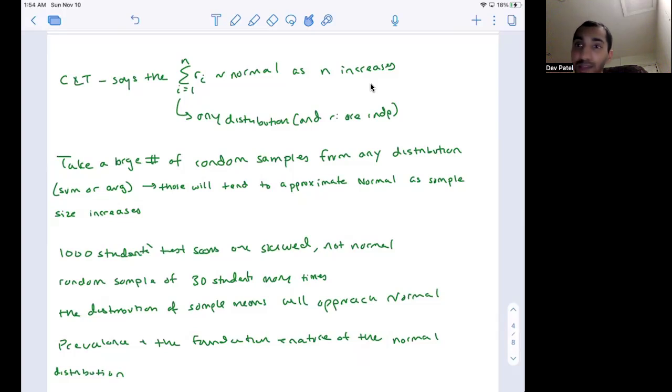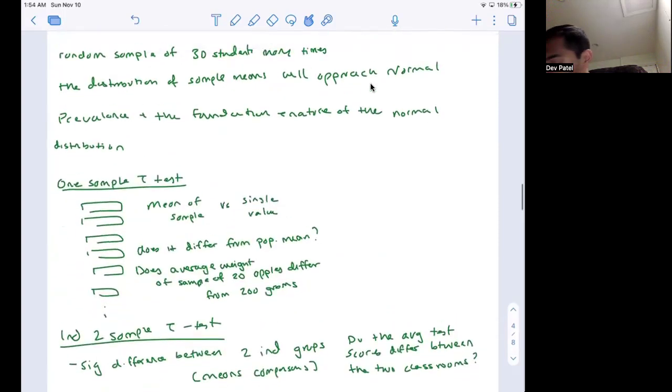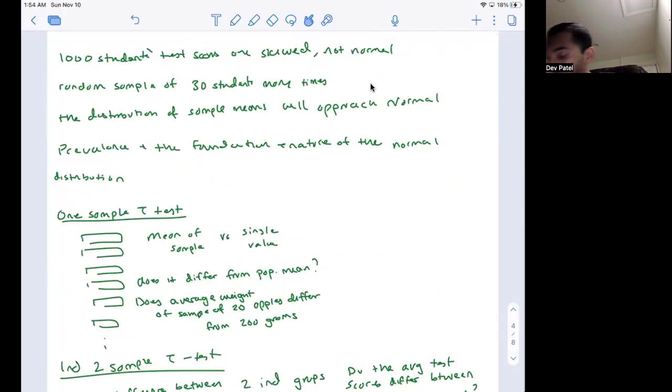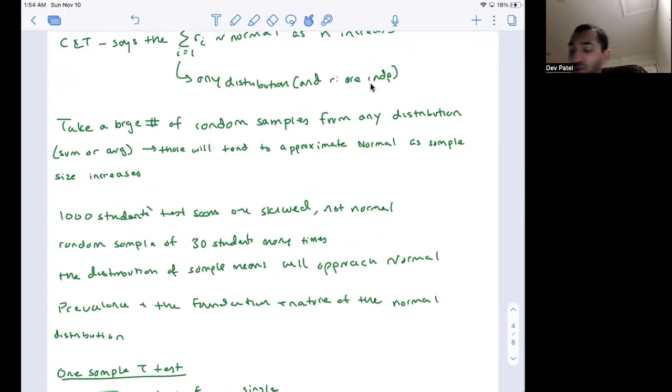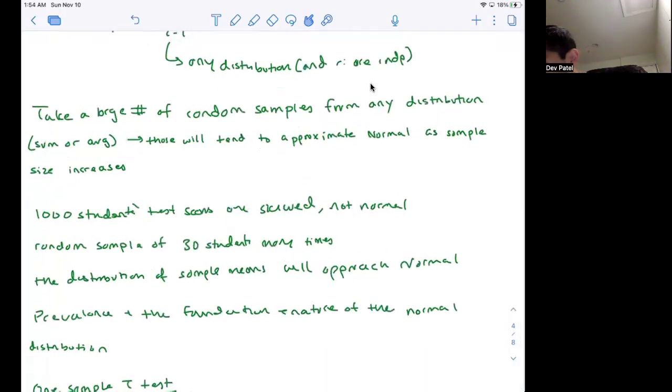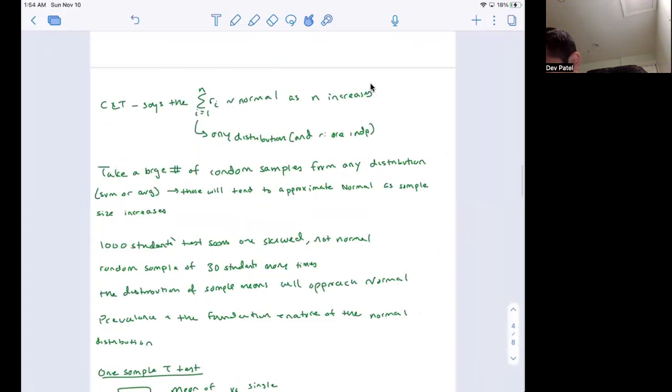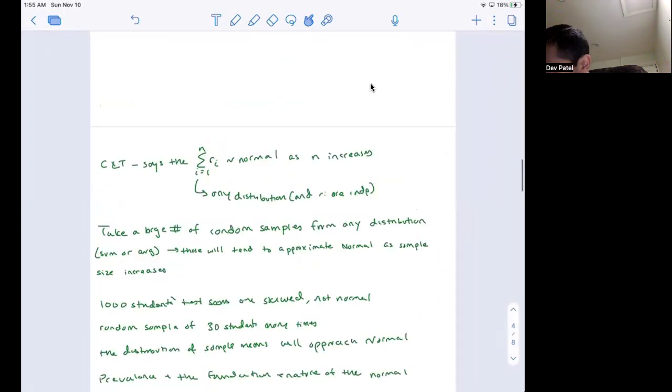So that's what the central limit theorem says: as the number of random samples that you take increases, regardless of the distribution, the mean or the sum of those random samples will approach a normal distribution. It's a very, very fundamental theorem in statistics and the basis behind hypothesis testing and confidence intervals. So this is something that we really want to develop a nuanced understanding of. As an example, if we take a large number of random samples from any distribution, they will tend to approximate normal as the sample size increases.